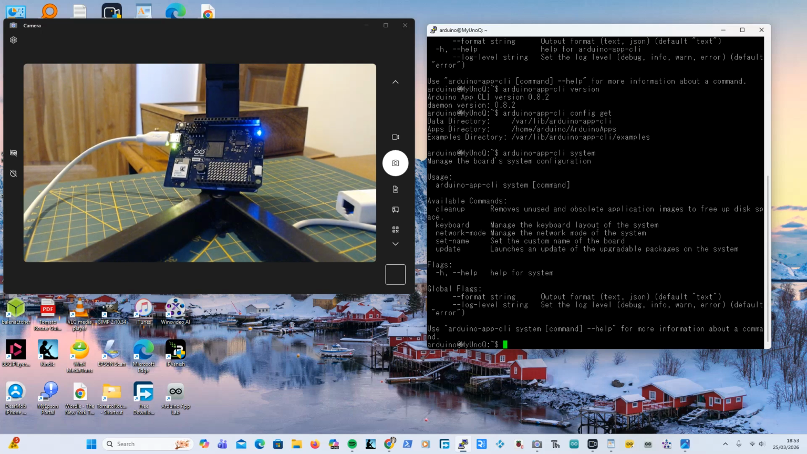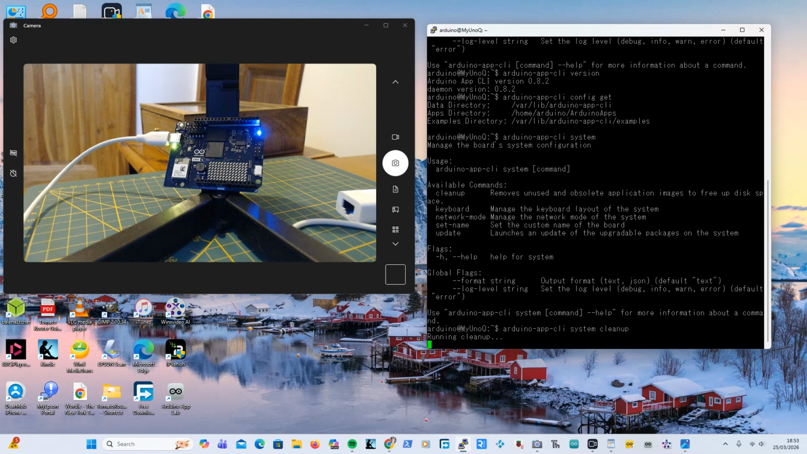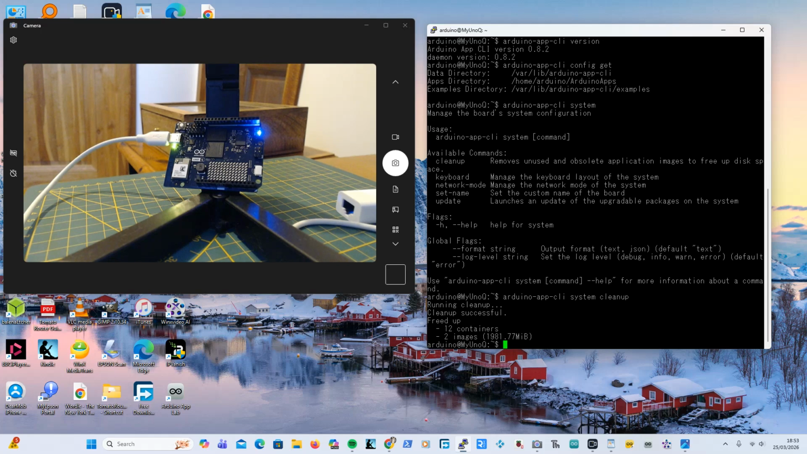So here we go. Yes, I do have a mad cat. Right, clean up. I haven't actually used this one before because I've got nothing to clean up. Right, clean up. This might take a while. Running cleanup. Running cleanup. Yep. Well, I've no idea how many containers or images or anything I had on. It seems to have worked.